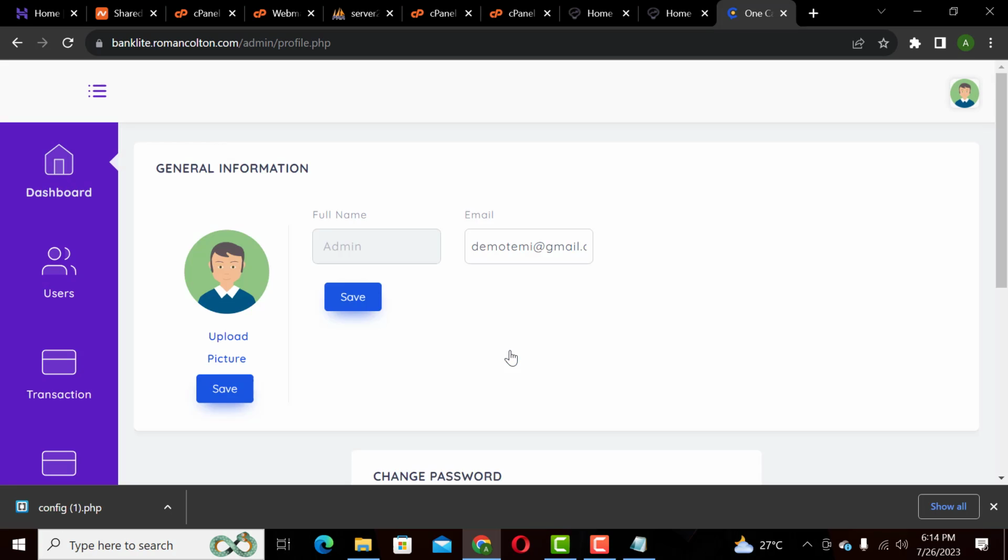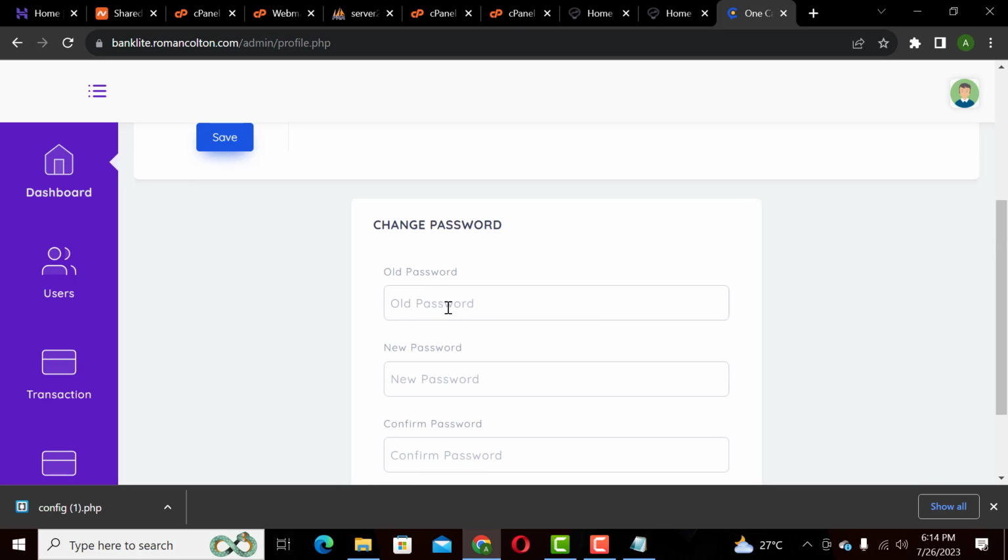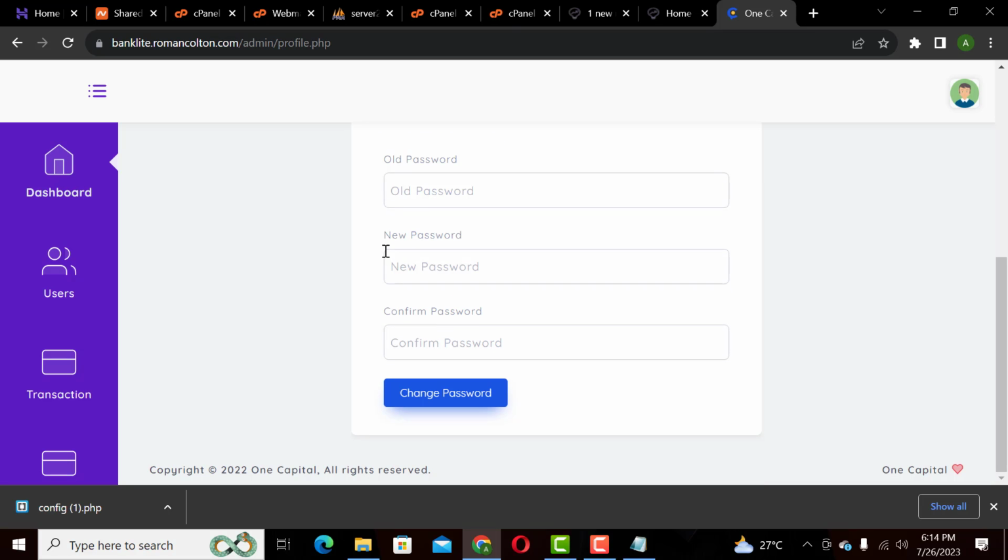You can go ahead and change the password to your desired password. Remember, the default password is 12345678. Don't forget, 12345678 is the default password. Then go ahead and change the password, input the password you need.